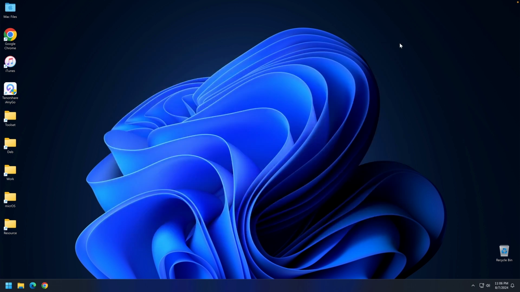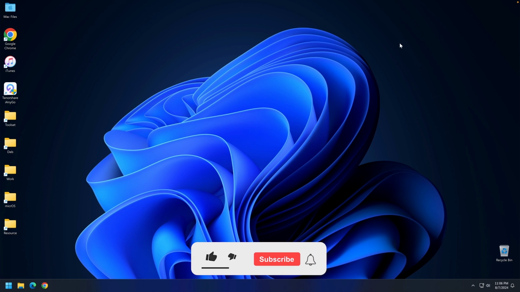Pretty simple procedure. You can do it on Windows, you can also do it on macOS directly in Finder. You can even do it on Linux with some tools like libimobiledevice.